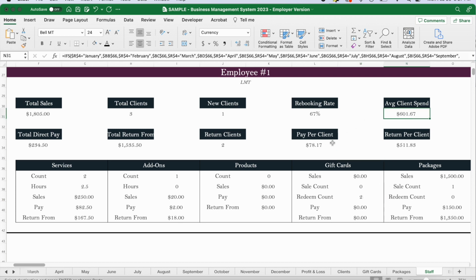See what their average client spend was, their pay per client, return per client, all of that. Now, when I say return per client, I want to note that instead of saying profit per client, because it's not true profit, since we're just deducting direct pay here. Since we're not deducting all the other stuff, it's not true profit per client, but it's a return from.